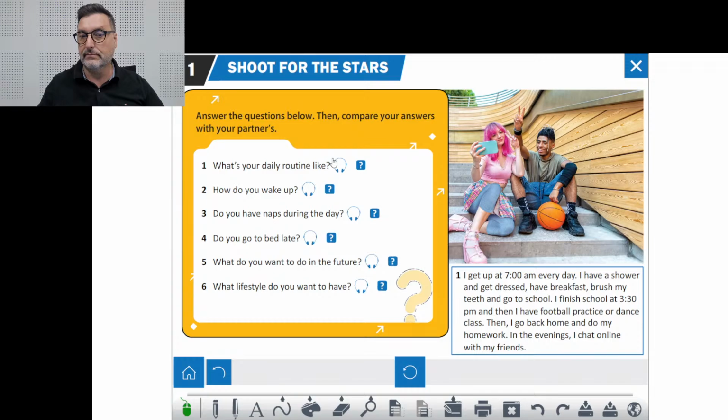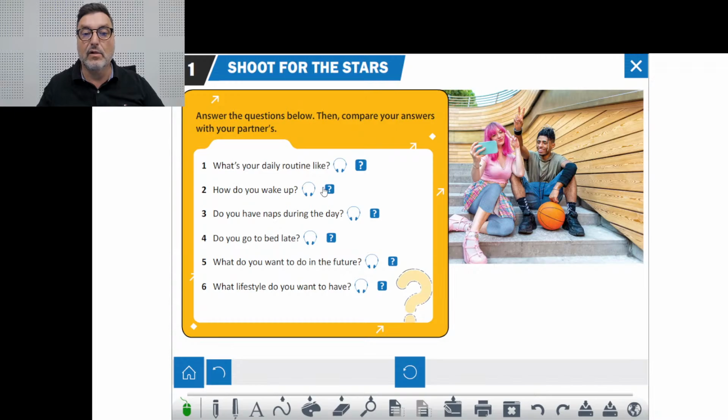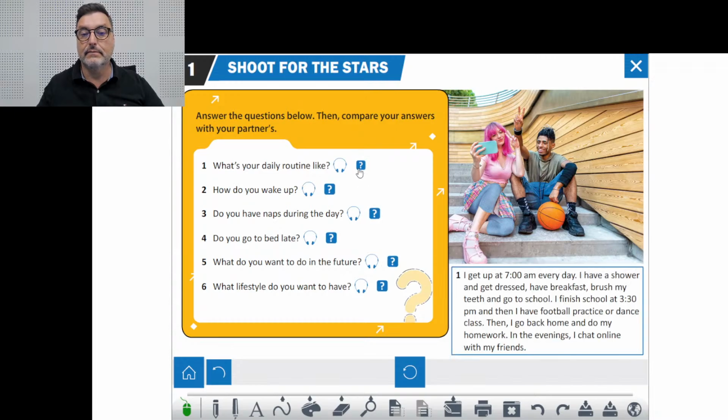I get up at 7 a.m. every day. I have a shower and get dressed, have breakfast, brush my teeth, and go to school. I finish school at 3:30 p.m. and then I have football practice or dance class. I go back home and do my homework. In the evenings, I chat online with my friends.